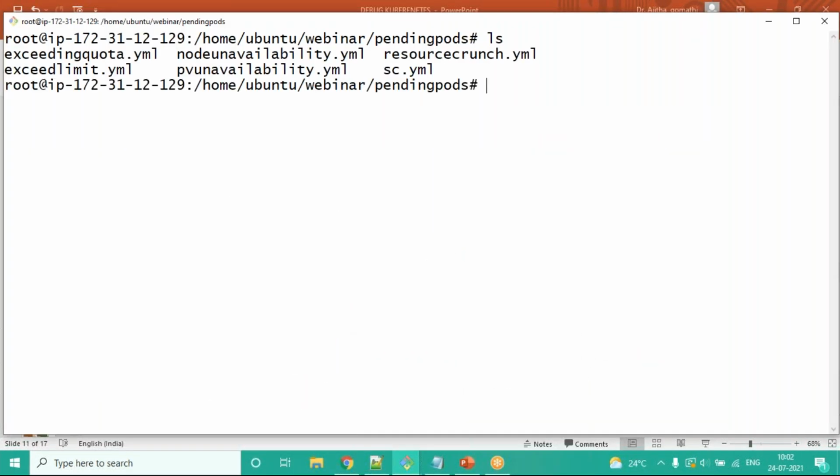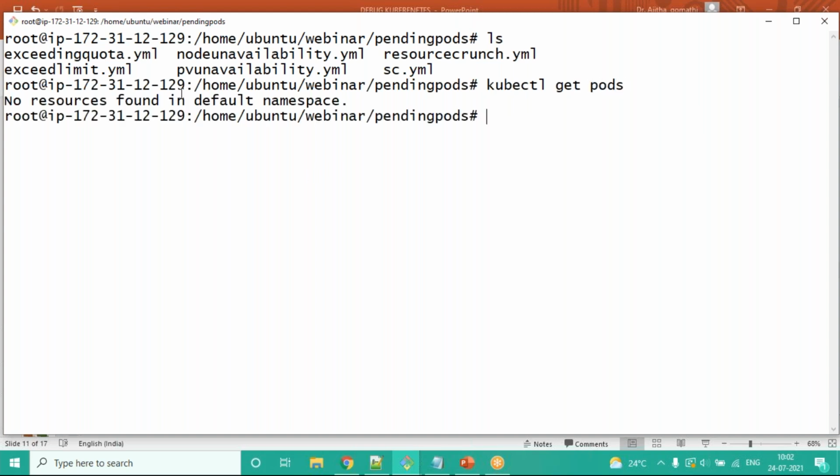To understand this, I'm going to have a YAML file here. Where are we running? Right now we are using the default namespace. In real time, you will be creating a namespace, and inside that you will be running. For this demo, I'm going to set a resource quota for my default namespace itself. So let's take this exceeding quota.yaml.